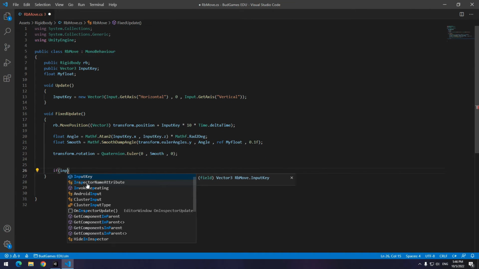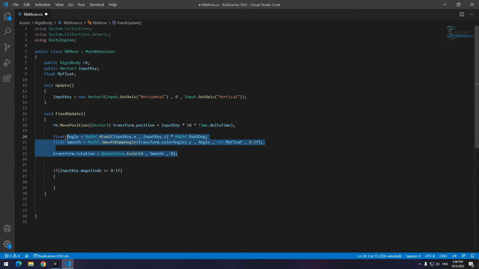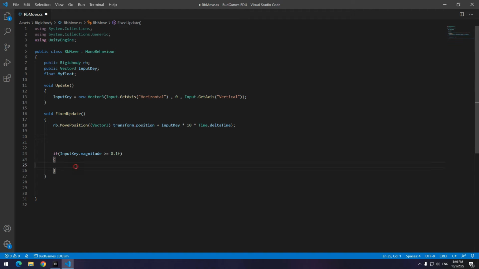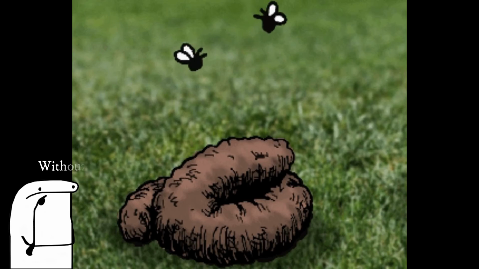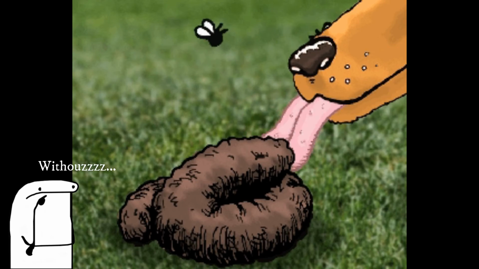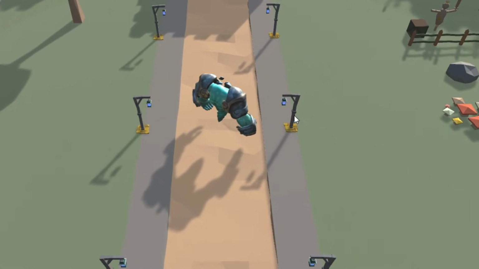Open the script, write if input k.magnitude is greater than or equal to 0.1. This if can recognize whether you are clicking on any button or not. Now bring the orders about move and rotate into this if body. After play you can see it without any bug. The character moves in any direction and looks in that direction.